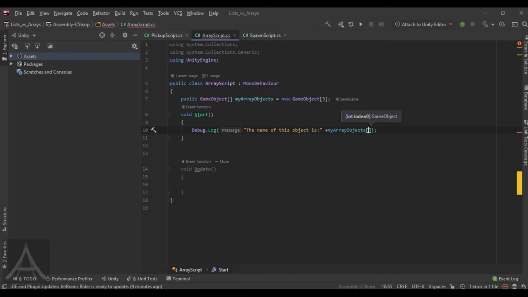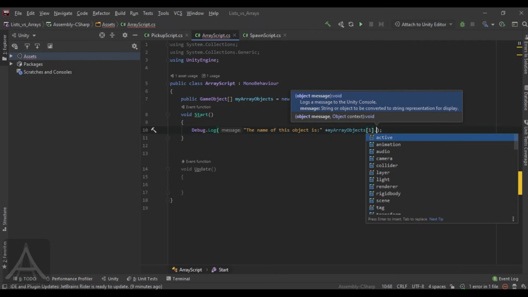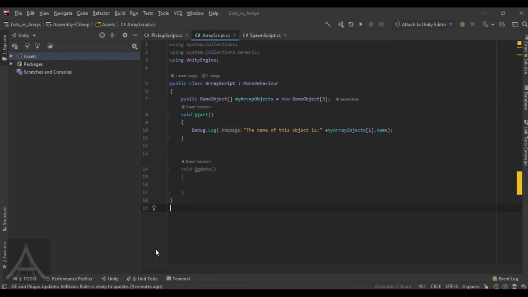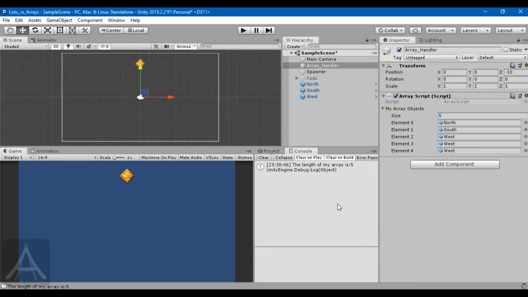I will go for number 1. Please remember, number 1 comes second because the numbering starts from 0. Okay, start name. Let's go ahead and see. Let it compile.